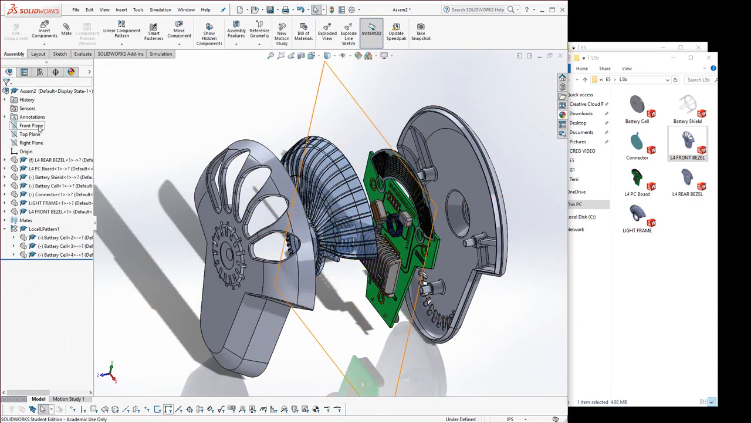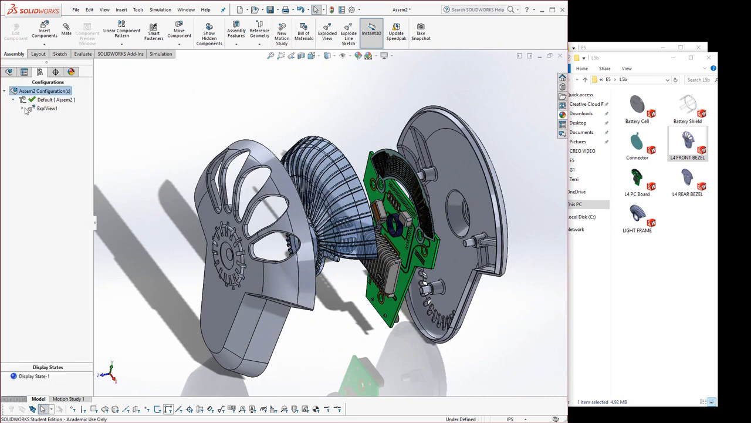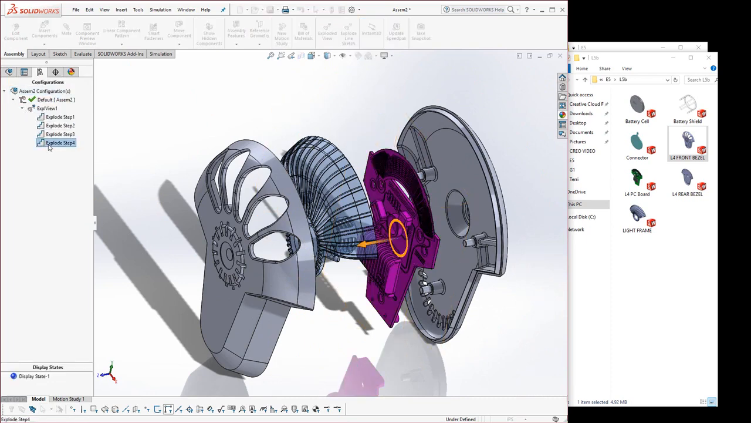Now, if you ever need to edit the exploded steps, they're right here in the configuration manager. And you hit the little arrow and you'll see the exploded steps. You can just double click on the one you want to edit.